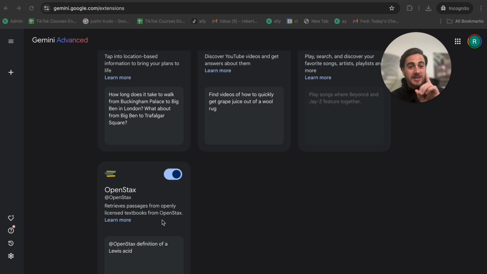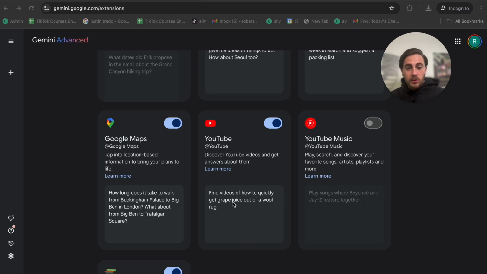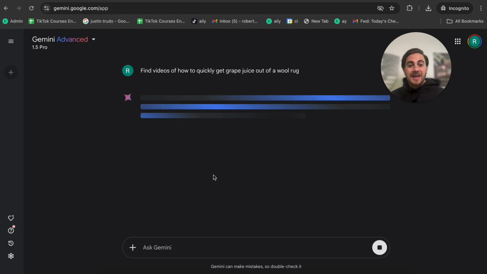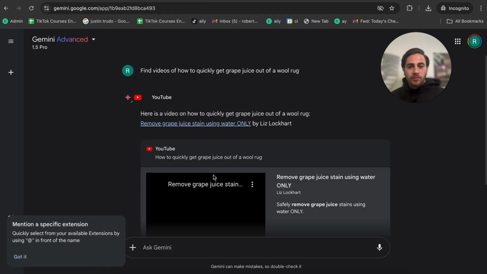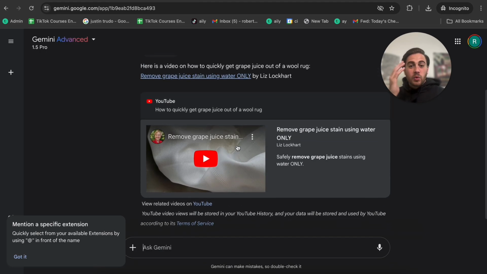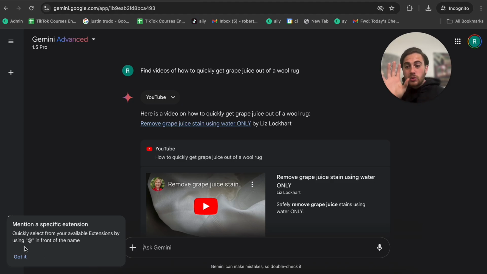Now, essentially what this is going to allow you to do is specialize all of these different apps. For example, with YouTube, you could say, find videos about how to quickly get grape juice out of a wool rug. And now what this does is search, and it's going to find me a bunch of YouTube videos that actually fit this. In addition to this, we can get this to summarize these videos and a bunch of different stuff like this. So instead of going to YouTube and searching for things, you can literally just use a Gemini extension in order to do this yourself.